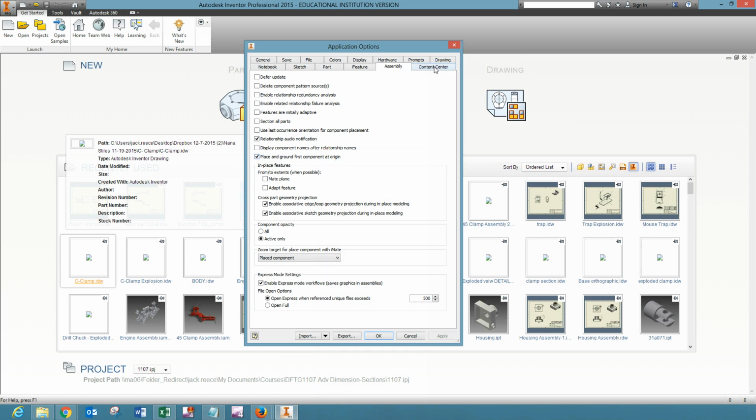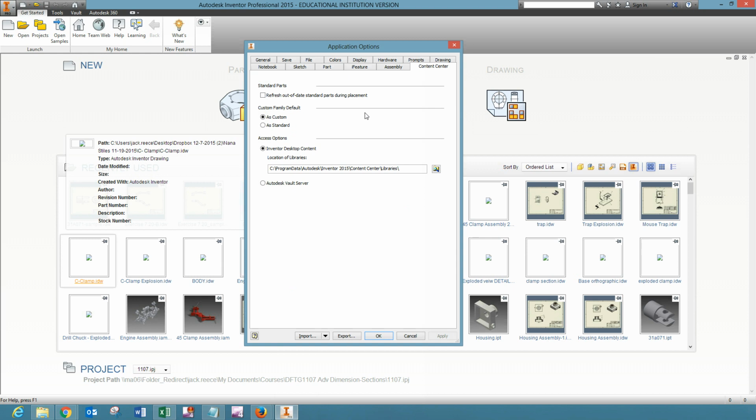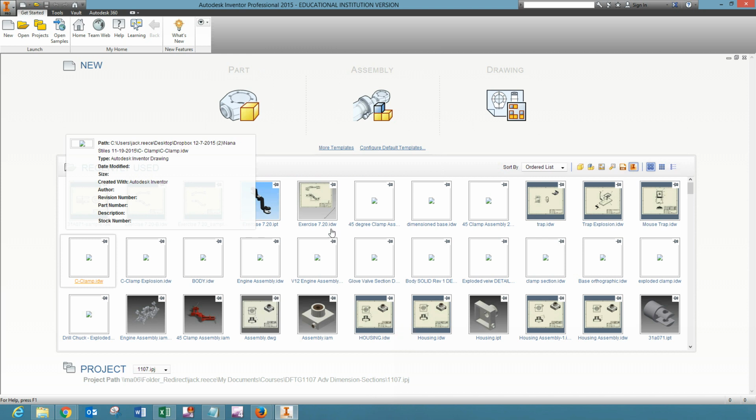That's good on that. Content Center, you can leave that as the default as it installs it, and all that's good. And so you would click OK. I'm going to cancel because I'm not making any changes, but you would click OK. And now you've got your options set up to make things work a lot easier for you in Inventor.